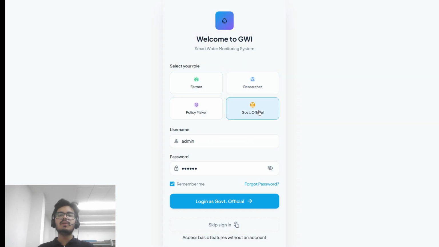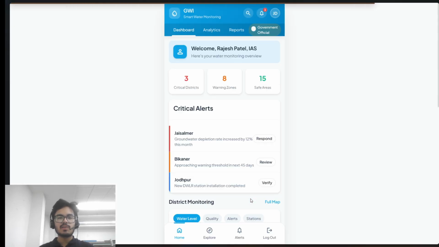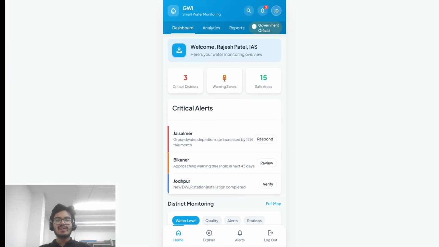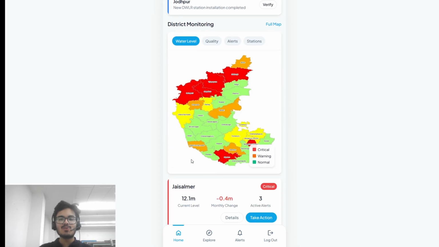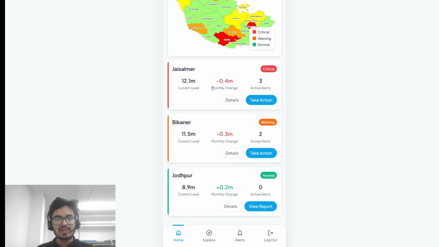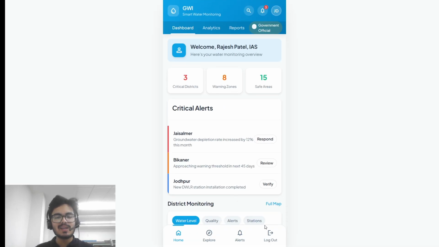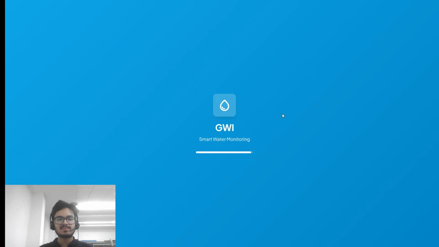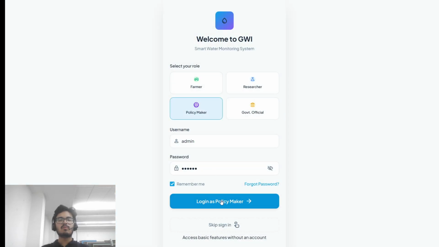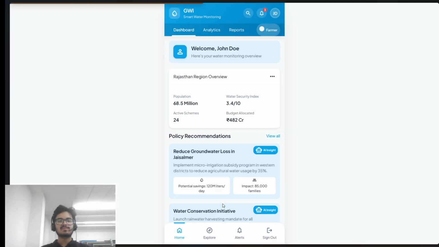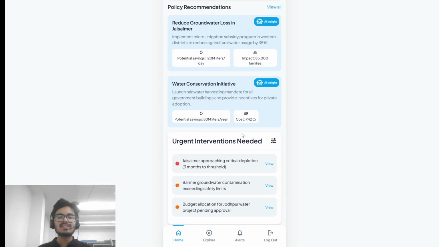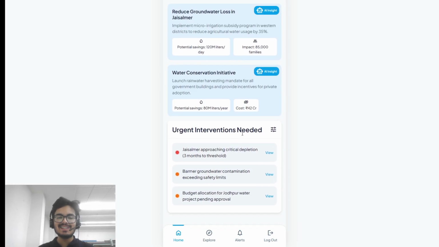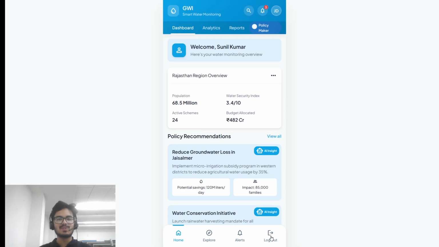Now if we talk about the government official, we see 3 critical districts, 8 warning zones, and 15 safe areas. So this is how critical, warning, normal zones, current water level, monthly change, and active alerts appear. This is how the government portal will look. Now for the policymaker, we see population, water security index, budget allocated, policy recommendations, schemes, and urgent interventions needed. So this is what our policymakers would see.